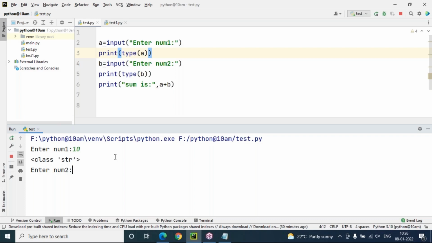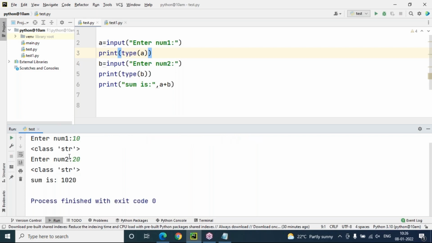The reason is that in Python programming, by default, whenever we enter values at runtime, that means at the time of program execution, they will be treated as string only. But according to your requirement, you have to do typecasting, meaning converting from string to another data type like integer. Even if you enter the second number input also, you get a string. Two strings are being added, that's the way the result is coming, 10 20 like this.